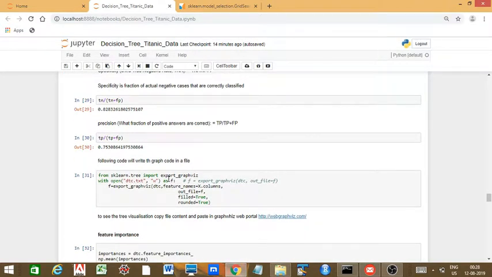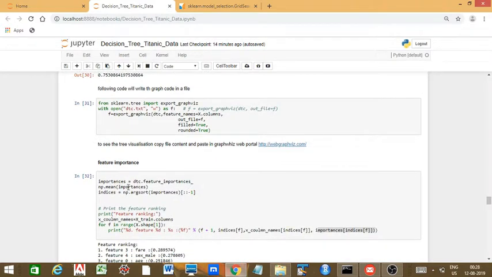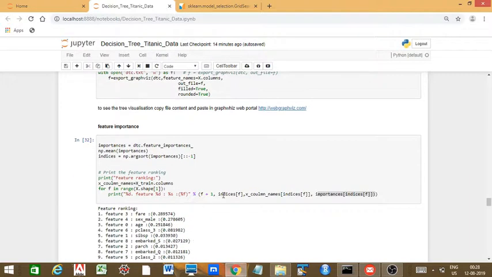And we can use export_graphviz to see the visualization of the graph. So let's move on to the feature importance. Using dtc.feature_importances_, we can create a for loop and iterate, printing the feature importance ranking for each feature used in the model. So here we clearly see fare, gender and age play an important role in predicting the output.